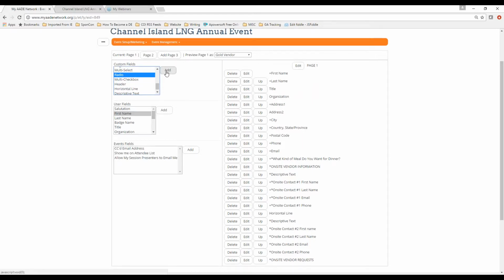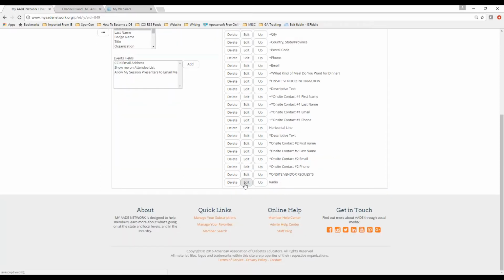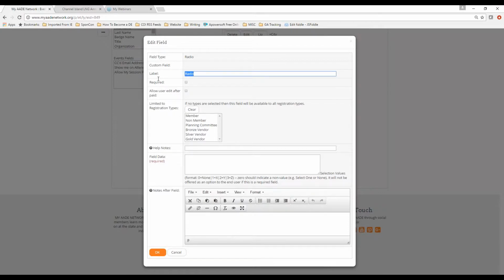And I'm going to add, for the first one, for the table size, they will have to make a selection because let's assume every vendor who's coming has to have a table. So I'm going to add a radio button, and I'm going to edit this. And the question will be, table size required. And this is going to be required because everybody has to have one. Again, only vendors should answer this question.